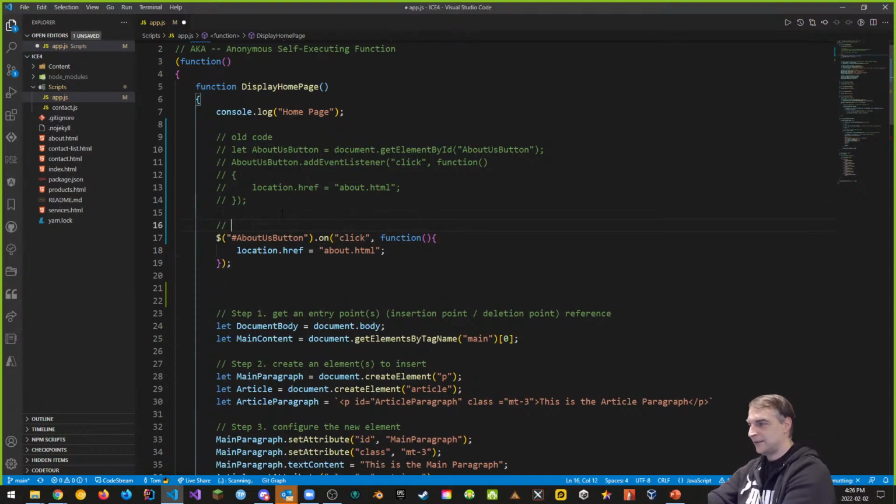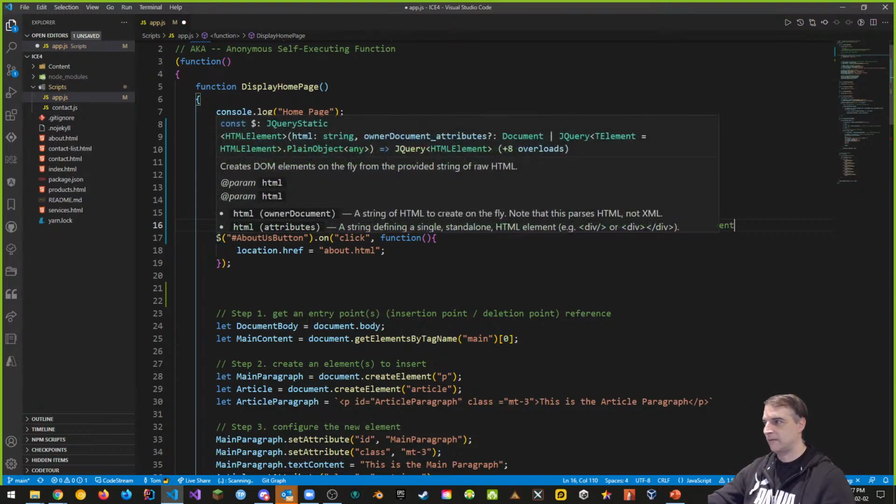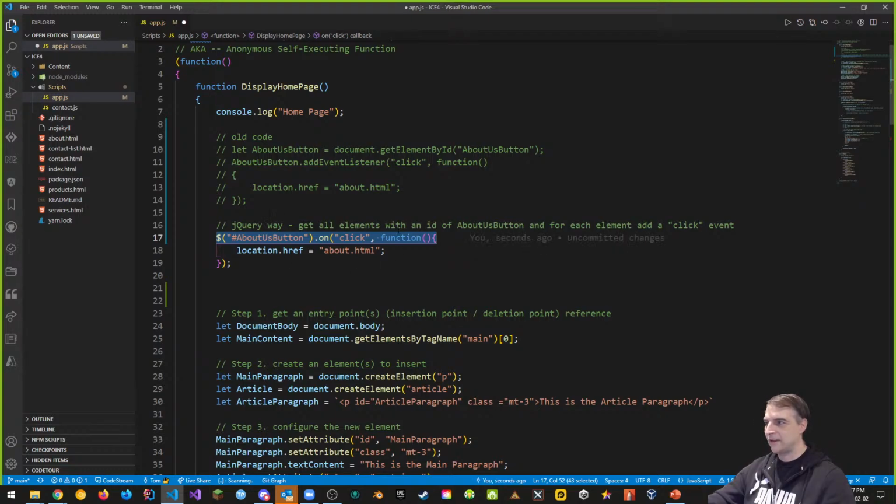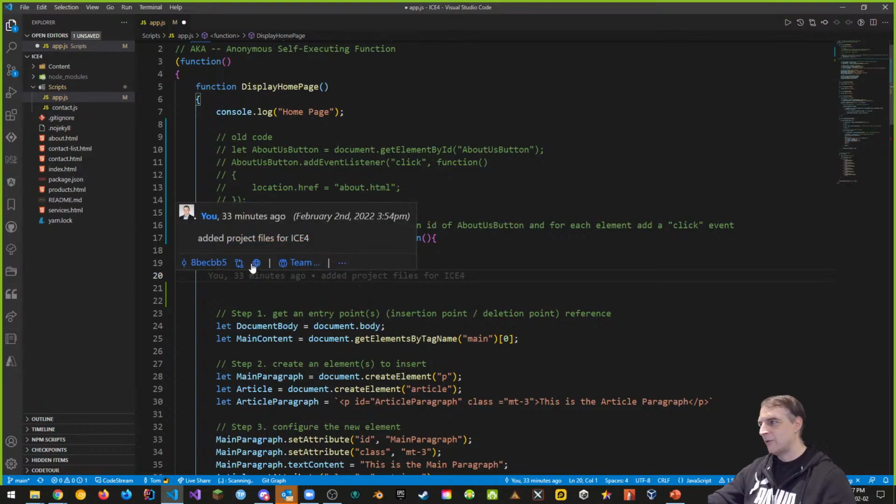I'm saying this is the jQuery way, right? So get all elements that have an ID of About Us button, all elements, right? And then for each element, add a click event. That's what that line means, okay? Think about what I'm doing. This is killing a bug with a sledgehammer, all elements. It's only 3 lines of code though, okay? So that's so far.